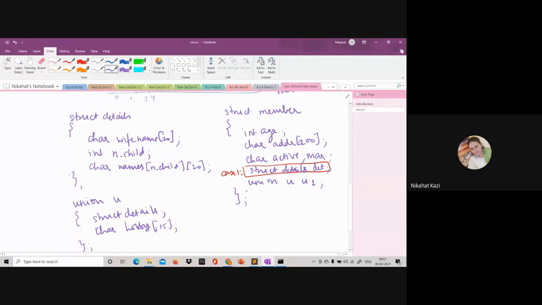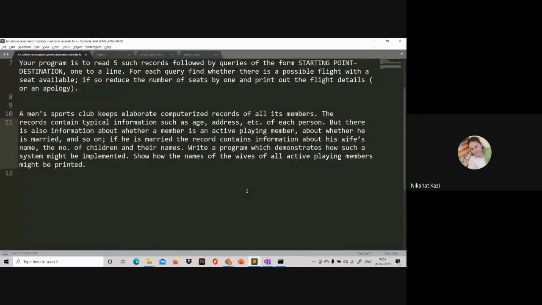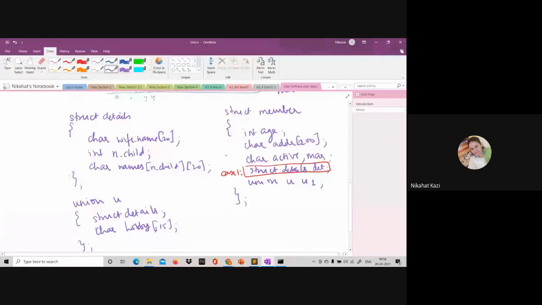The rest you can manage. The program is straightforward. You just have to write a program which demonstrates this. After you take the records, you save all those records, similar to the flights program. You did read flights here, in the same way read members. While reading, you have to check the flag. If the flag is F, then you read that union's details.